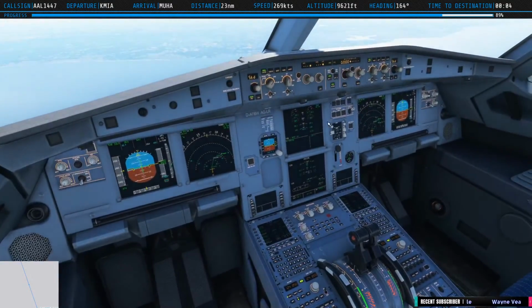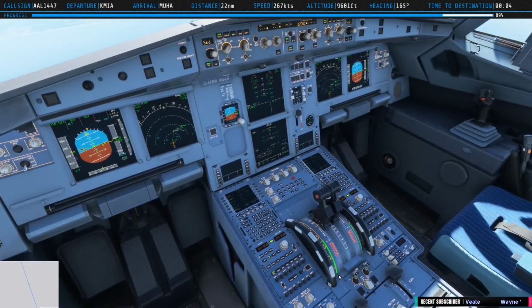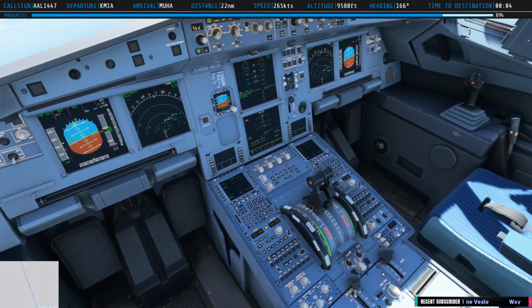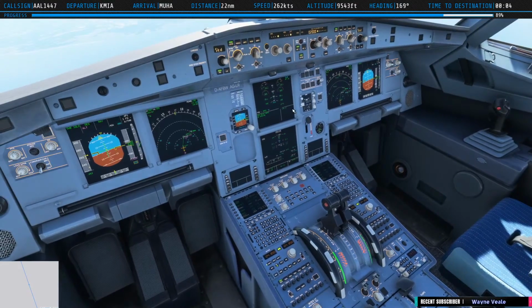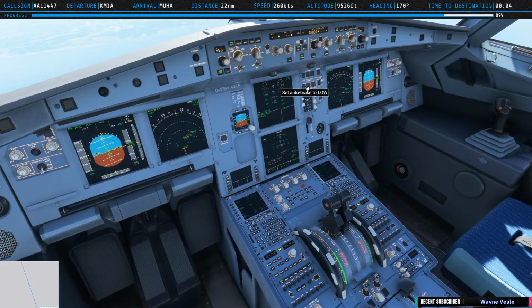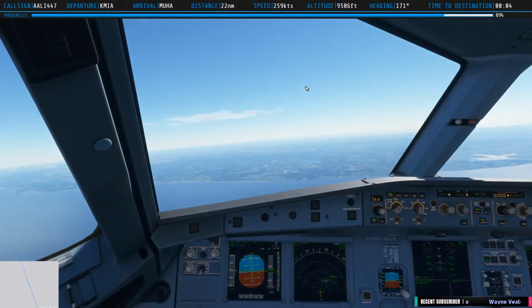But let's just configure everything slowly. So arm the speed brakes, or spoilers rather. We will do a brake slow setting landing.